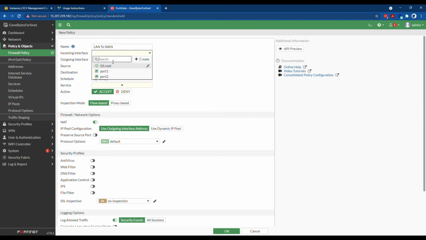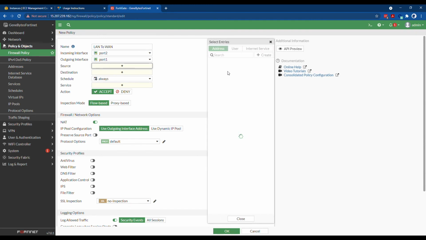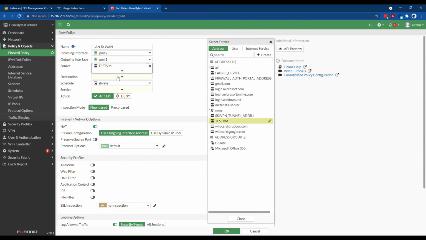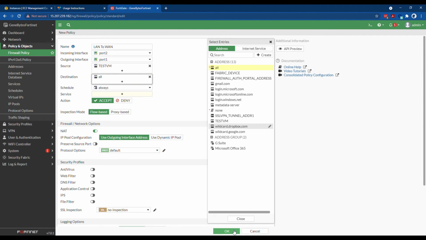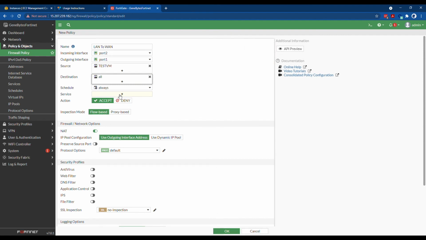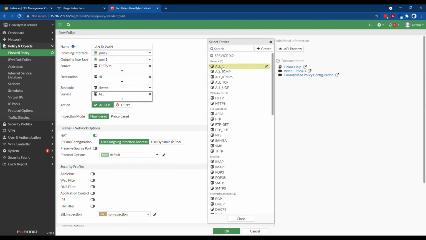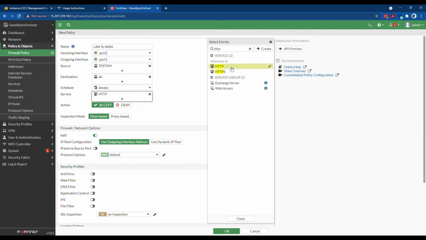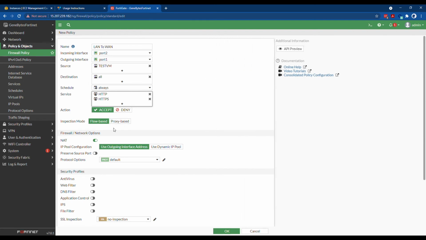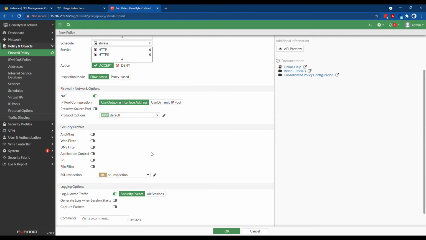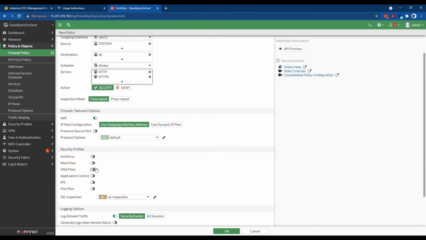Basically your south to north traffic. Source will be my test VM, which you already created. Destination all. Service, you can allow everything, but for testing purposes I am allowing HTTP and HTTPS, so only internet access these machines will have. No other ports will be open. NAT is enabled. Let's enable the UTM also, the web filter policy for this server.